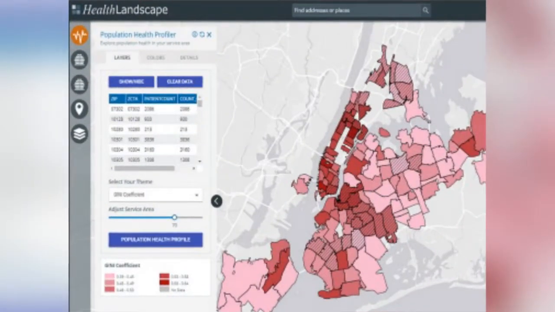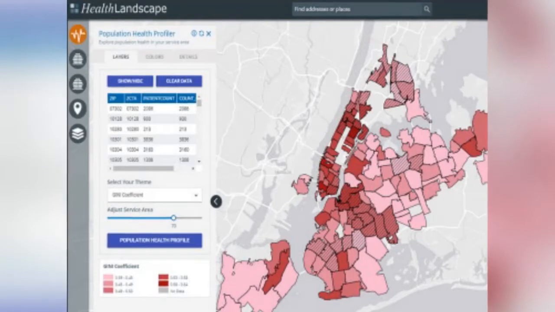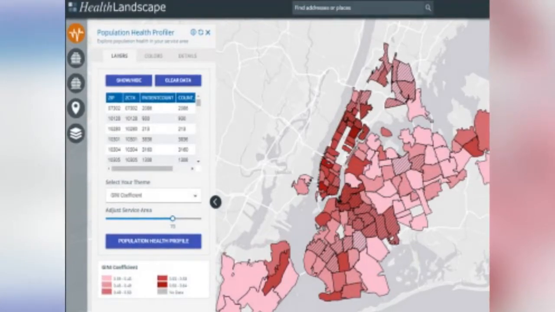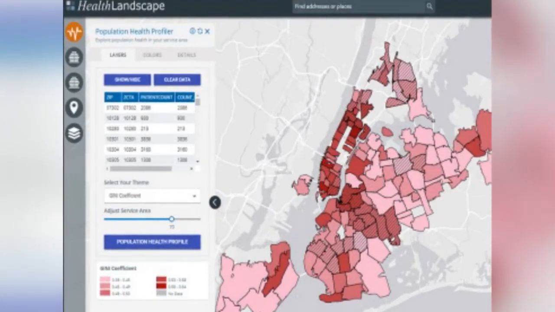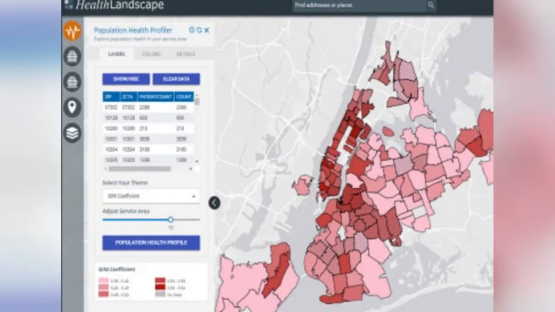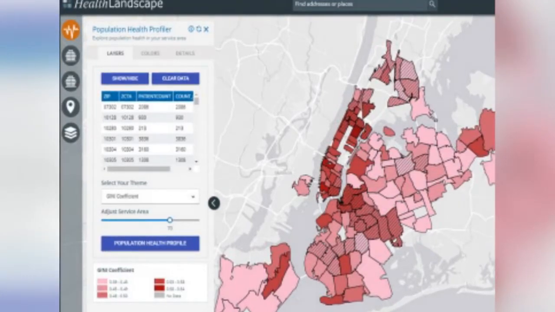"We created this tool to allow physicians the ability to easily upload a list of zip codes and counts of their patients in those zip codes to see the health and social characteristics of the areas that they serve," said Mark Carrozza, Director of HealthLandscape.